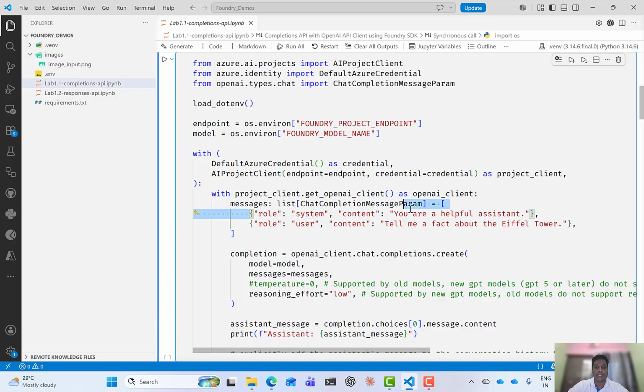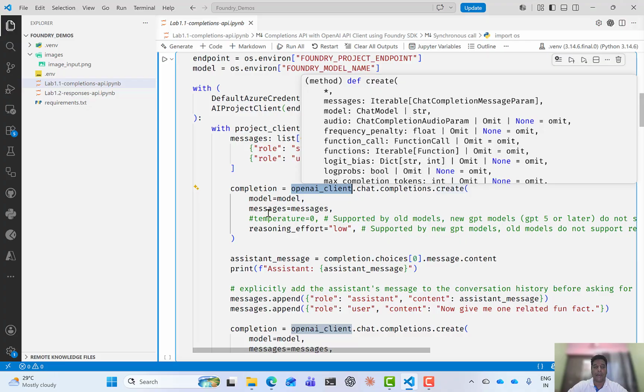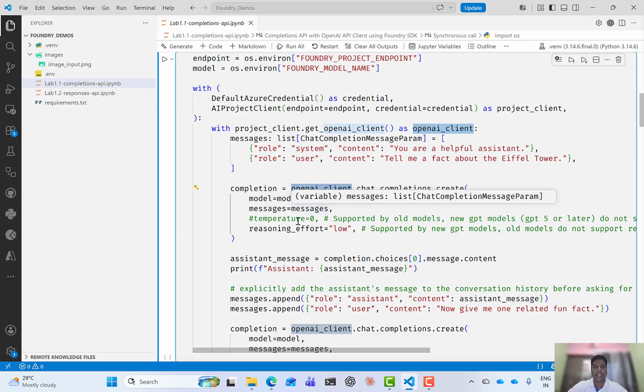So we have a system message that is used to define the role and behavior of our assistant. And here is a user message. When I make a call using the completions API, I can use the openai_client.chat.completions.create method, passing the model, messages, and the temperature or the reasoning effort parameter. It depends on which type of model you are using.